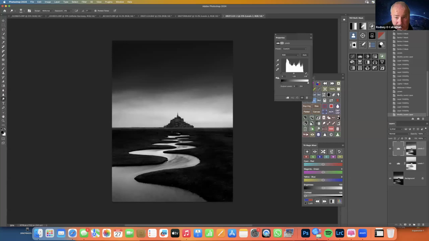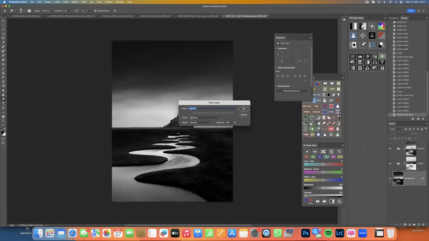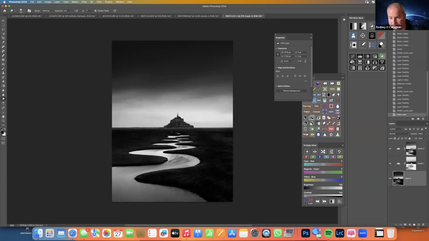Generally, I'll push the white one and I might bring back that one, but that's giving me more black than I actually want. So I think in this one, I'll just move the white slider. Okay, I think I like that contrast. Yeah, we'll just flatten.